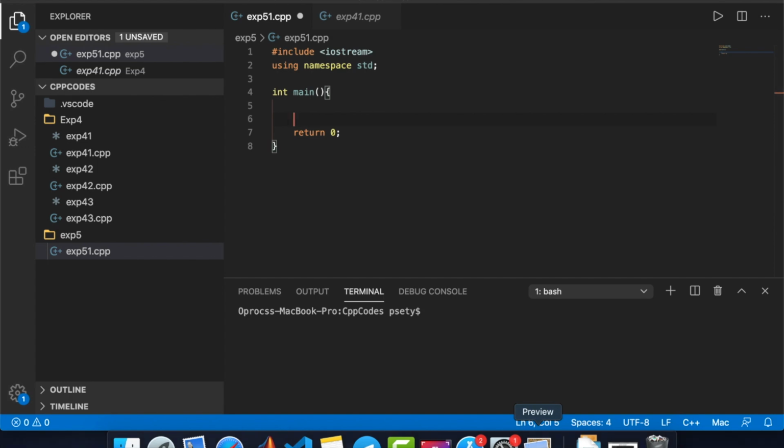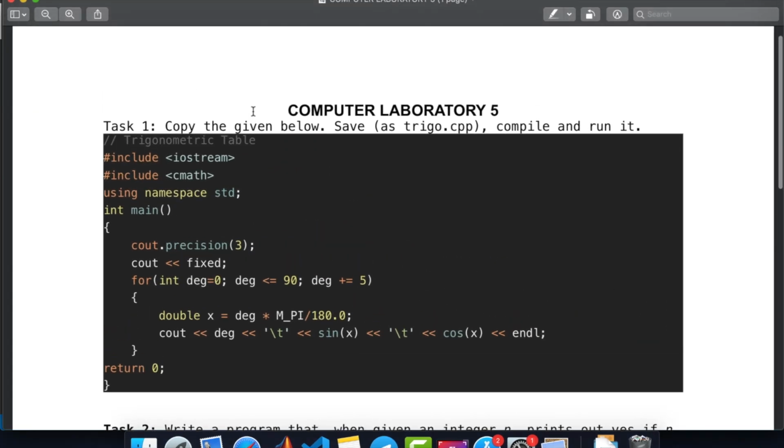So today we will start with the first experiment, which is trigonometric calculation. We will find out the sine and cosine values from 0 to 90 degrees, and every step will increment by 5 degrees. So we will write this code, and you can save it as trigo.cpp. I will save it as experiment 5.1.